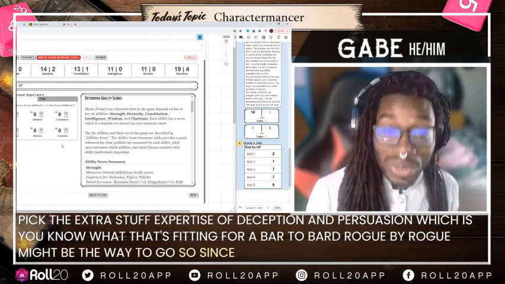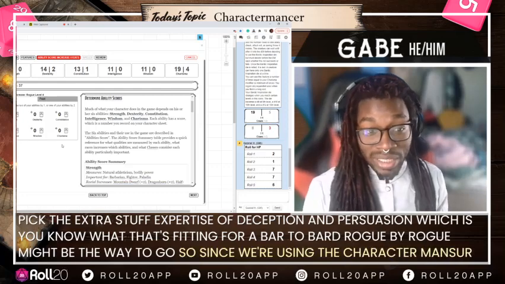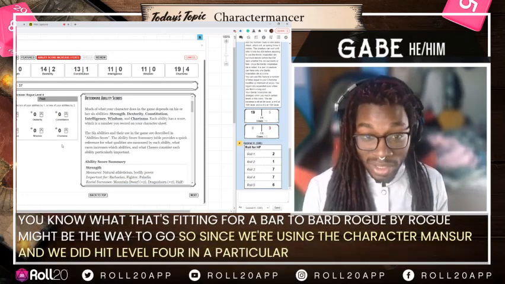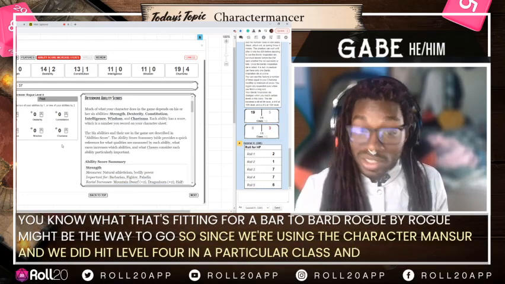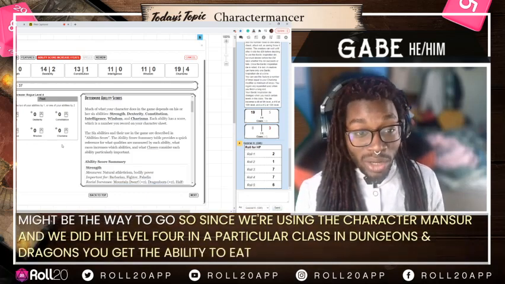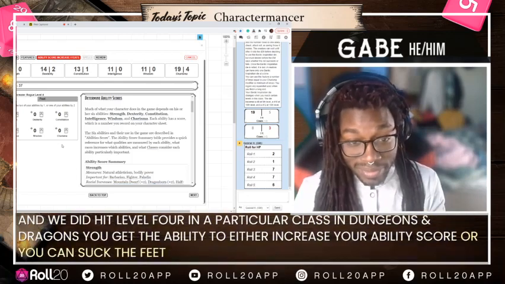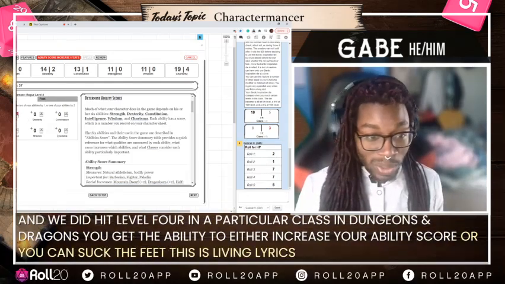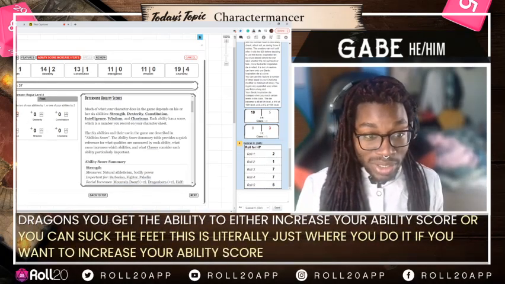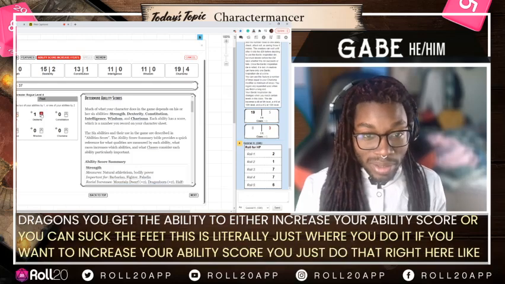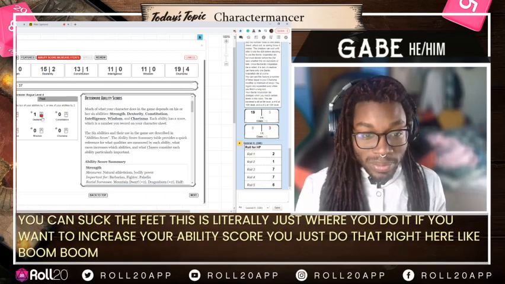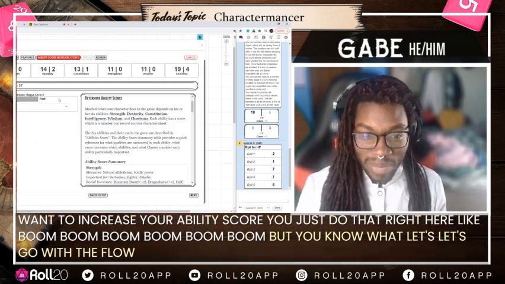So since we're using the Charactermancer, and we did hit level 4 in a particular class, in Dungeons & Dragons, you get the ability to either increase your ability score, or you can select a feat. This is literally just where you do it. If you wanted to increase your ability score, you can just do that right here, like boom, boom, boom, boom, boom, boom. But you know what? Let's go with a feat.